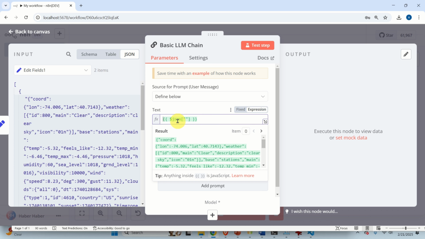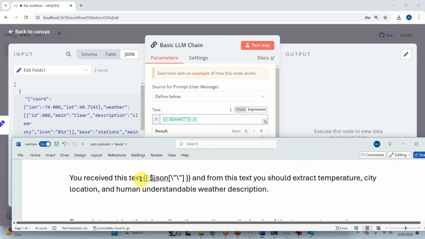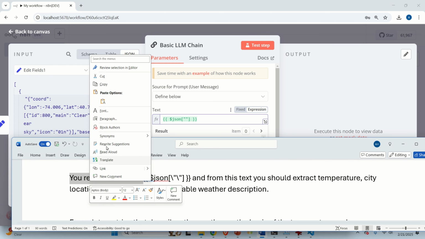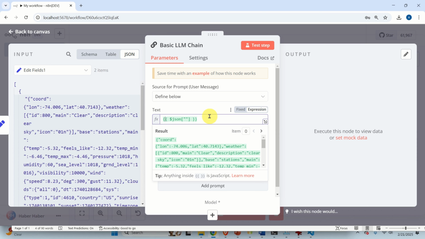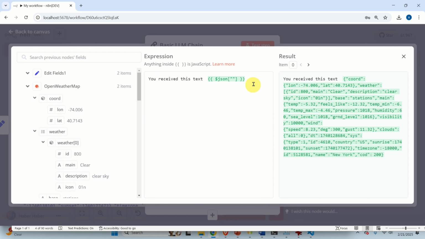And let's type text over here. So over here, to save time, I already prepared everything. So let me type this. First of all, you received this text over here. So let's expand this so we can better type.